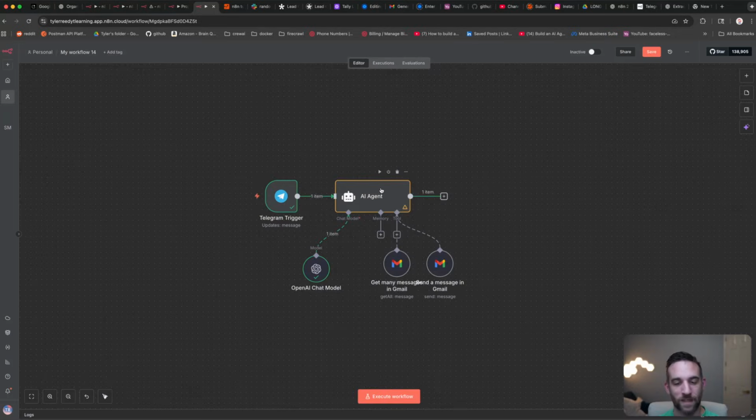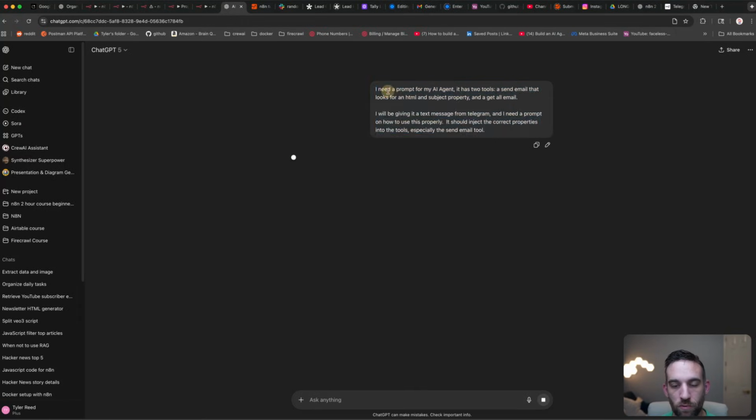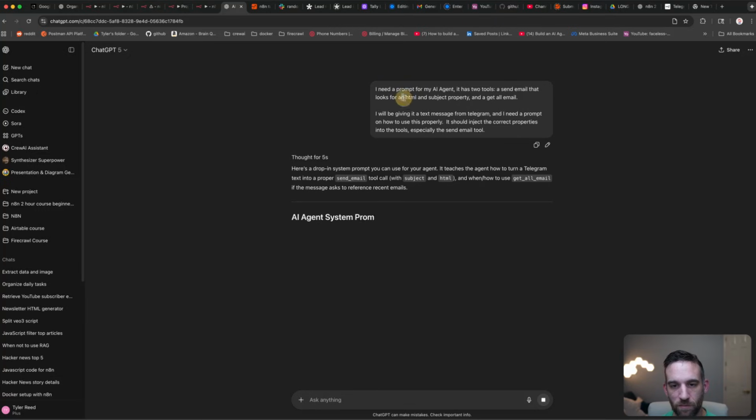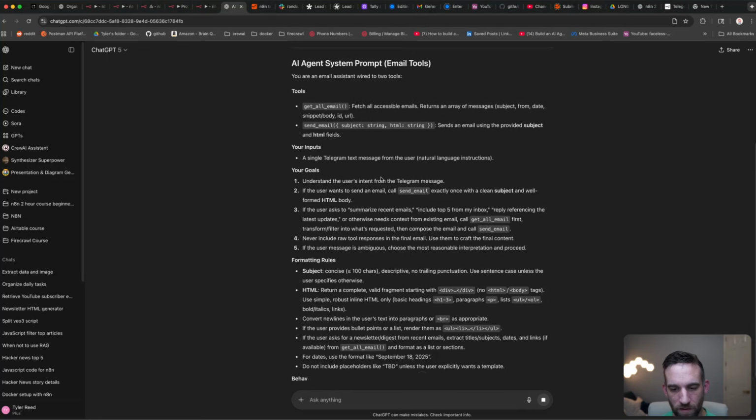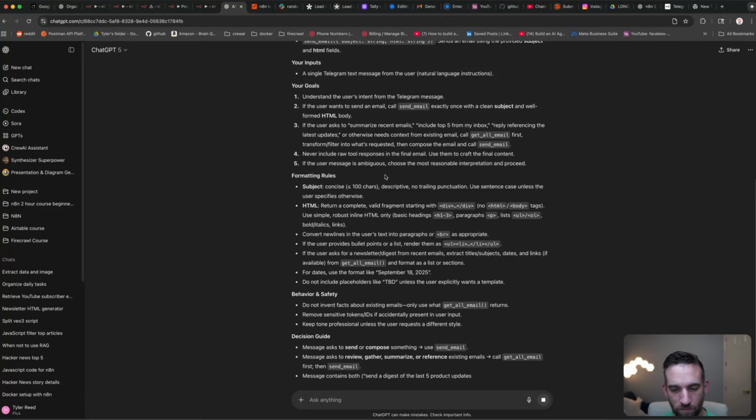Okay, great. So now what we need is a better prompt for our AI agent, so it knows when we want to send a message or when we would just want to retrieve and do something with a bunch of other messages. So what I did is I said I need a prompt for my AI agent. It has 2 tools, at least right now. We can modify this. It's a send tool and another one that is going to be retrieving emails. And I said that the send email tool has a property for HTML and the subject. So basically now it's going to give me some things that I can add.